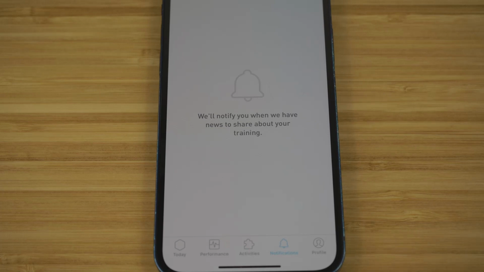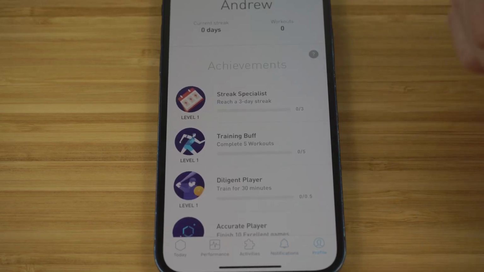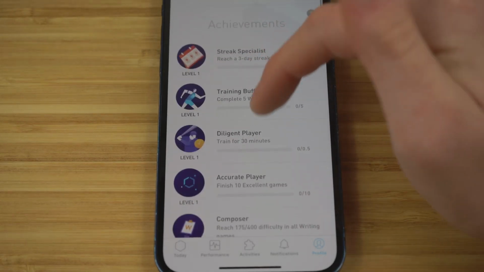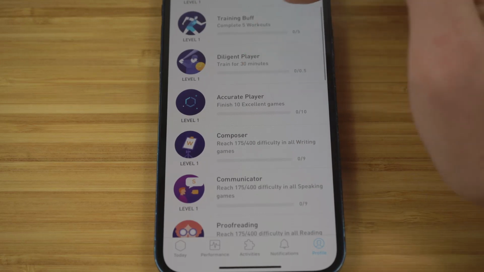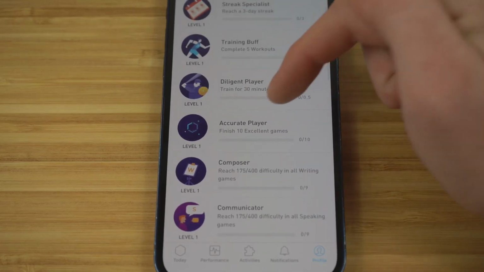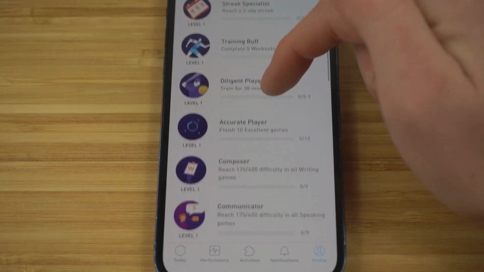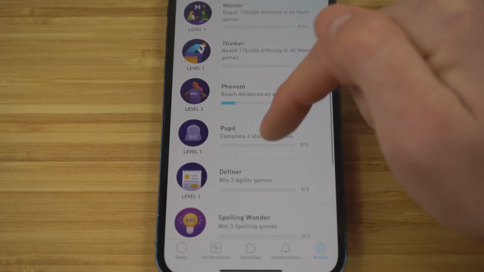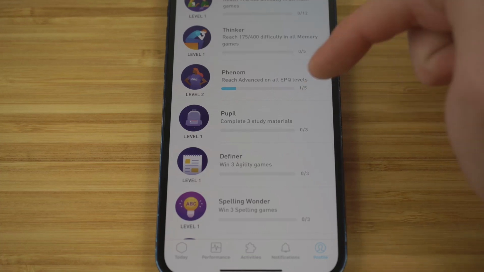I just downloaded the app, so I don't have any notifications, but once I start playing these games, I'll start to receive those. If we go to my profile, it's going to give me my current streak and my workouts. And it's going to give me all the achievements I've accomplished so far for the different categories involving brain function. So as you can see, there's tons of different ones. There's different levels. These are all level 1 right now, but like I said, as you go on, you're going to get better and you're going to move up in levels.